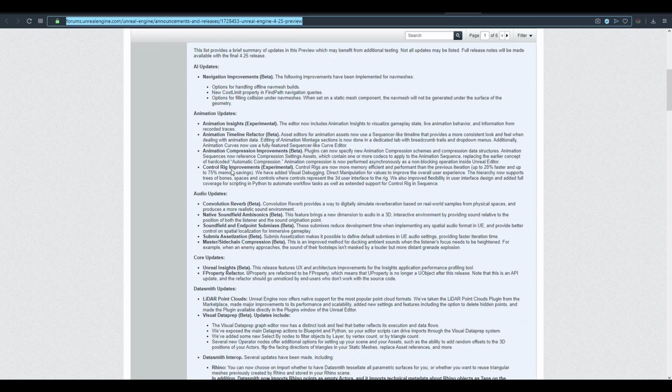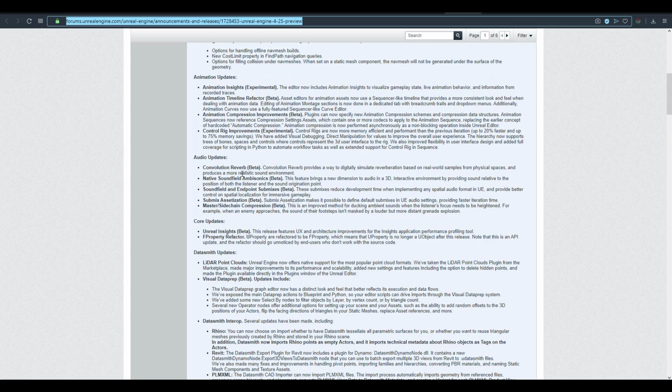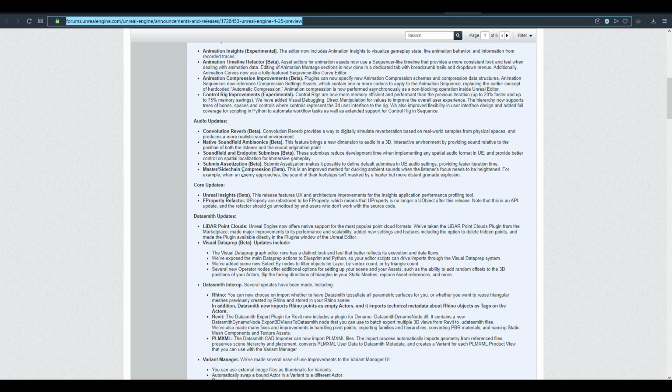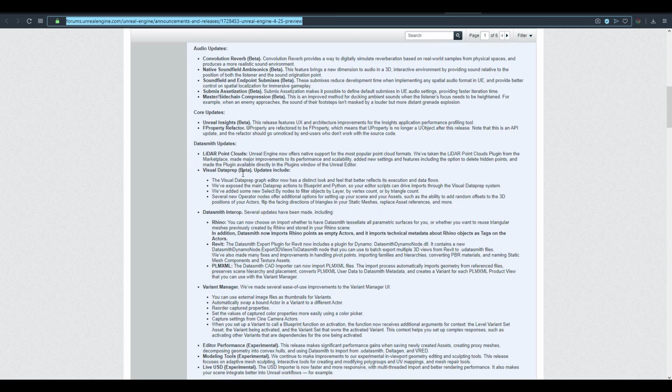So the navigation has been improved properly. The animation updates are here as well. So there is a couple of animation updates that you can check out. At the same time, there is also a couple of audio updates that are coming. The core updates are also there. We already talked about the Unreal Insights, so in case you want to see that.